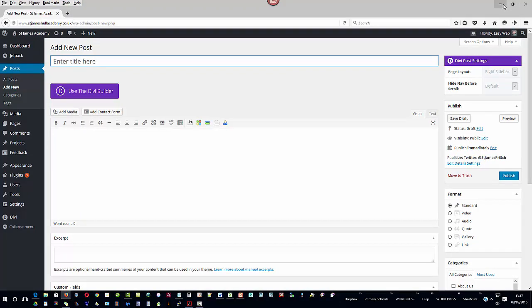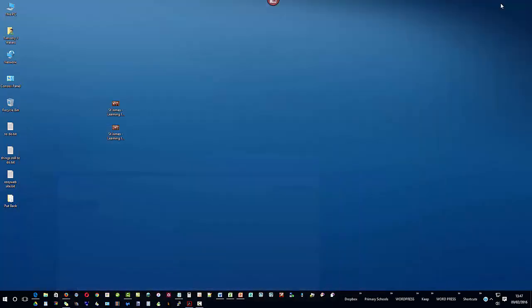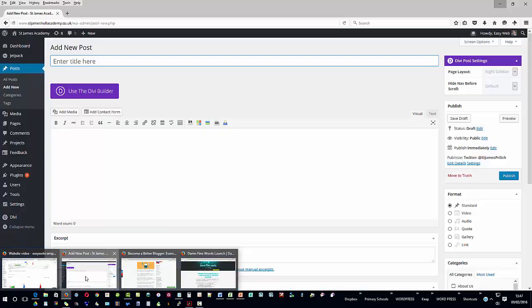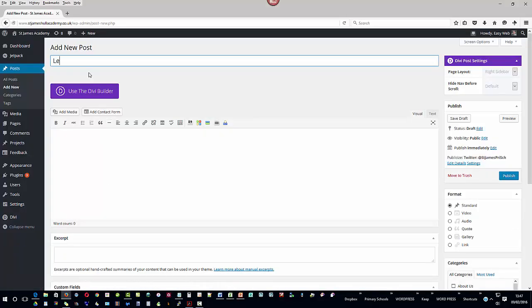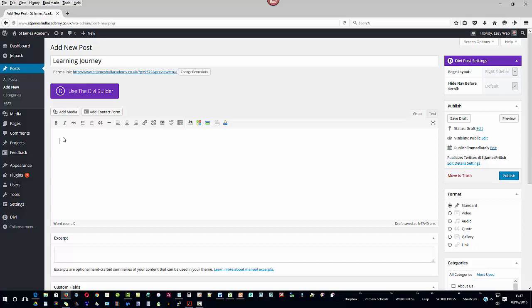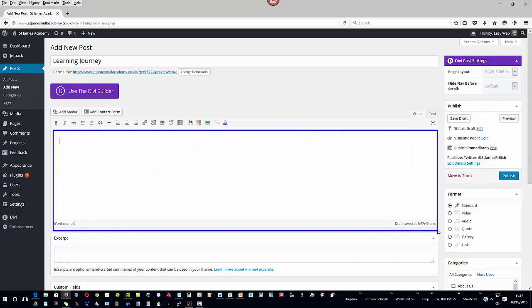Just as a reminder, let me minimize this browser out of the way. The name was Learning Journey. So back to here, and I'm going to type in Learning Journey, and I'm going to go down to the body area where we normally add our text.